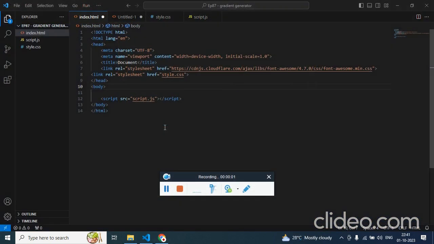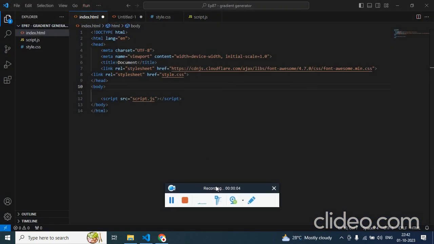Alright, now let's start working on the code. So to start the code, we just need three files. The first one is index.html, and the second one is script.js, and the third one is style.css. So these are the three files. The name can be anything, but the extension should be .html, .css, and .js. Fine. Now in the HTML we have to link those files.